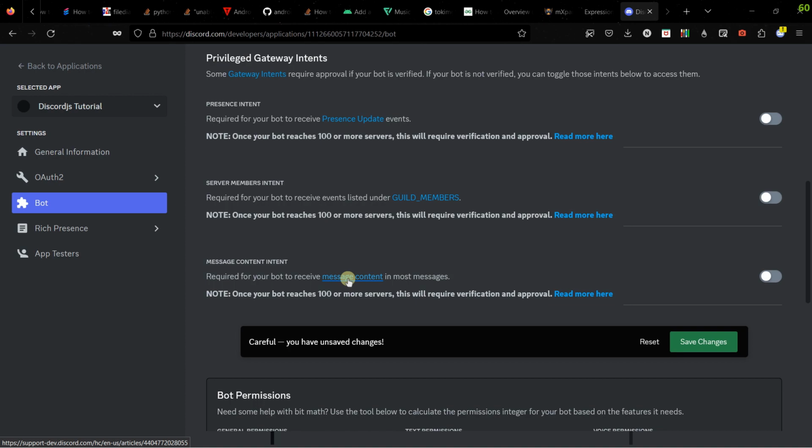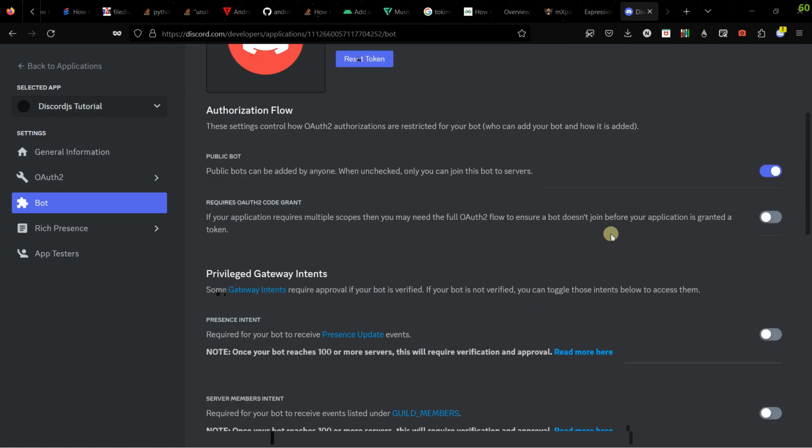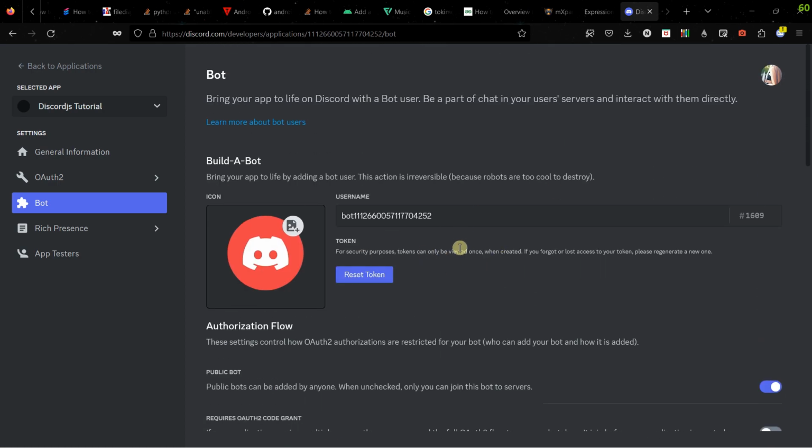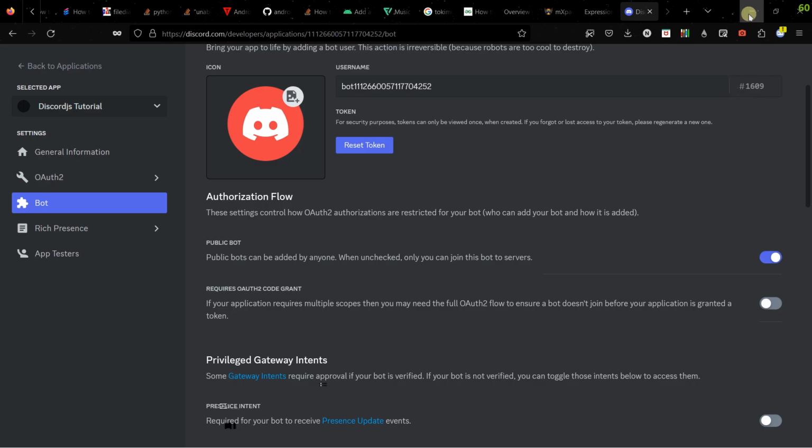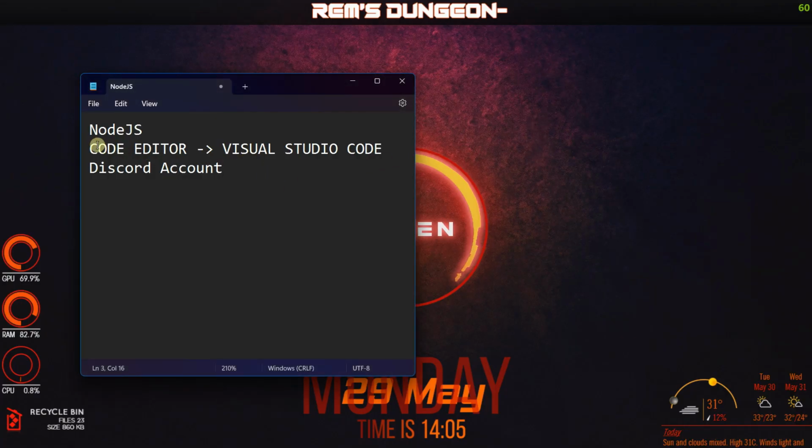In recent days, Discord has disabled message content viewing without this intent to reduce the API load, which is why we need to enable it if we want to see the message contents as well. For now, I'll keep it as it is. I'm not gonna enable anything. Now let's go to the code editor.